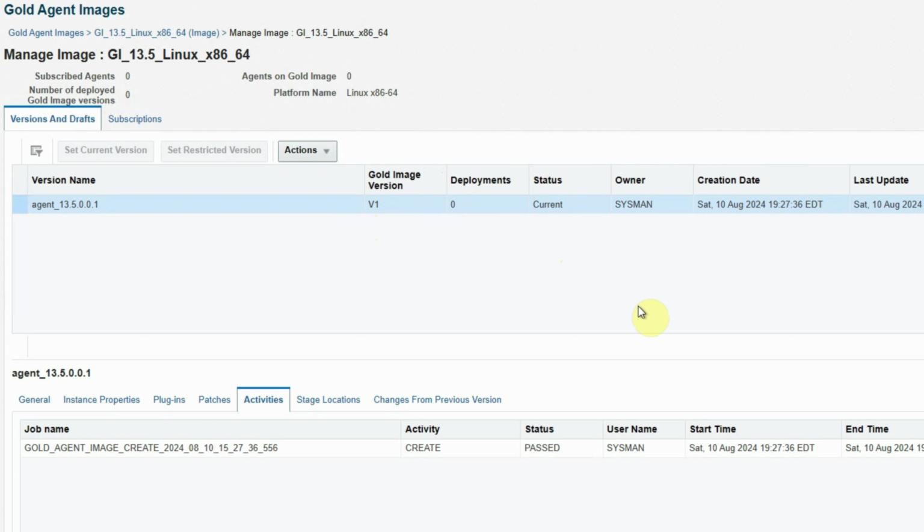I will pause the video and I will come back once the deployment or the installation activity is completed. So after around 10 minutes, we are able to see that the job has been completed successfully. We see all the green check marks in the initialization, remote prerequisite check, and the agent deployment sections. Now I'll go to the servers and see the agent status in each of them.